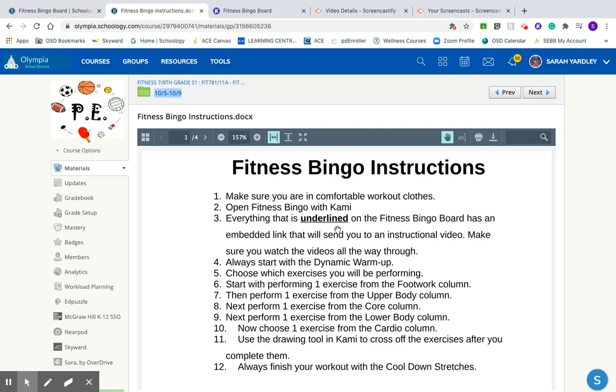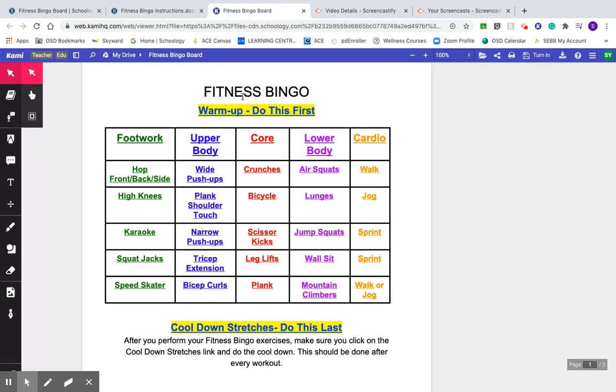Everything that is underlined on the fitness bingo board has an embedded link that will send you to an instructional video. Make sure you watch the videos all the way through. So everything that is underlined is linked to a video. There's a different video for every single thing in here. Okay?